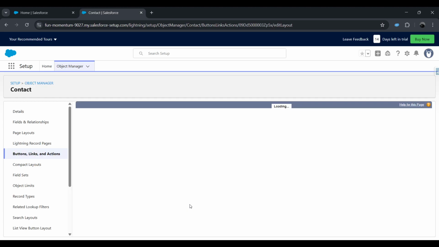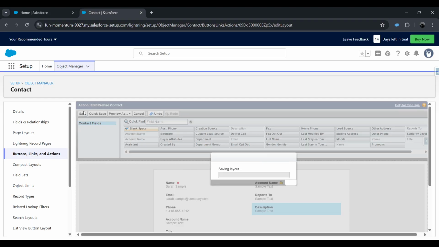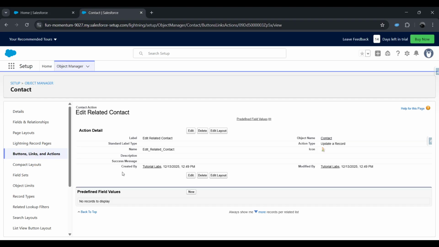Now you'll be taken to the Action Layout Editor. This is where you'll add the specific fields you want to display from your related object. Simply drag and drop the fields you need into the layout area, arranging them in a way that makes sense for your workflow. After you've added all the necessary fields, click Save. Your quick action is now created and ready to be used.